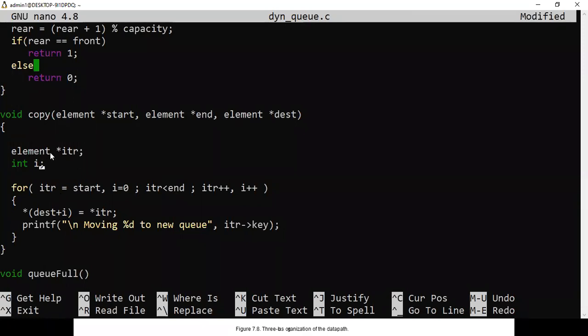ITR is again a pointer to element. All these parameters are also pointers to element. So for ITR equal to start and I equal to 0, while ITR less than end. Here we are not saying less than or equal to end, just less than end. So it will not go up to end, it will go up to one location less than end. ITR plus plus, I plus plus. Here, destination refers to the location where the things are to be copied. So destination plus I, initially 0.